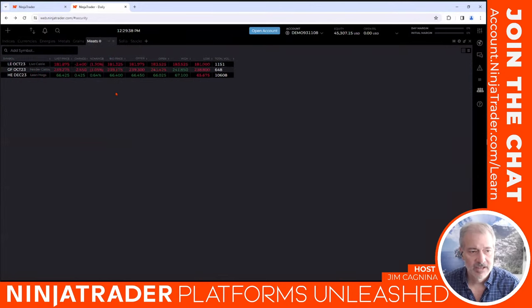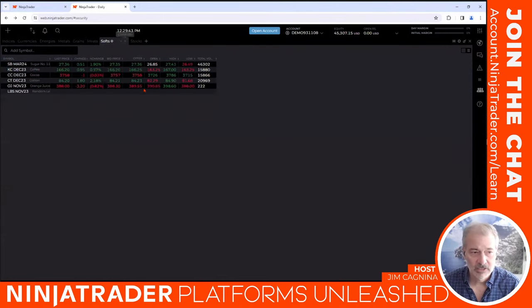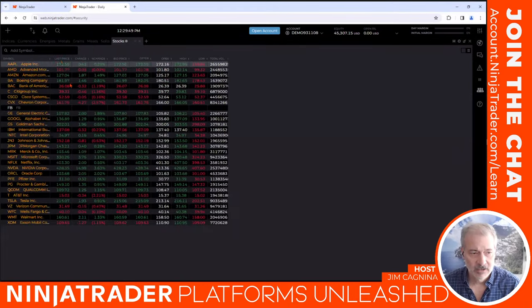Meats is next: live cattle, feeder cattle, lean hog. That takes me way back in the way back machine. Softs, again: sugar, coffee, cocoa, cotton, orange juice. And then I've got a stock symbol tab over here, which gives me some stocks that we're tracking as well in the window. So that's the quote board.